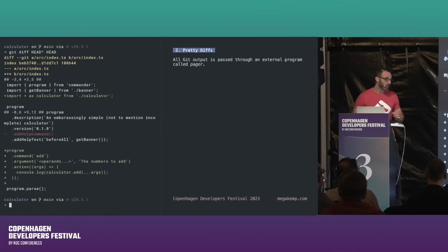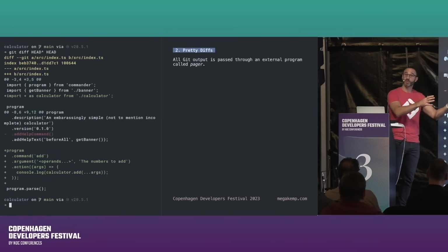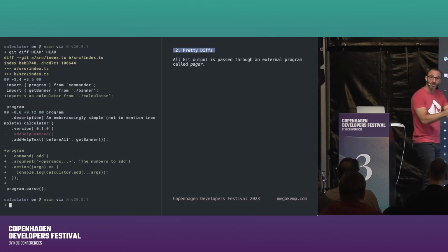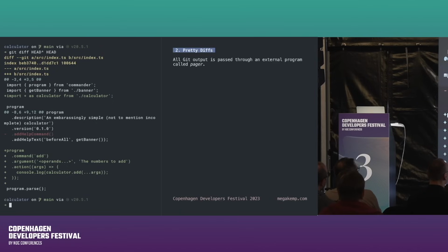Now, the good thing to know is that there are programs out there that do pretty things with the diff output. There are a bunch of them. There is one called diff-so-fancy, which does what it says. And then there is another one called delta. Now, delta is written in Rust, which already tells you that it's much cooler than the rest. So delta is currently my pager of choice.